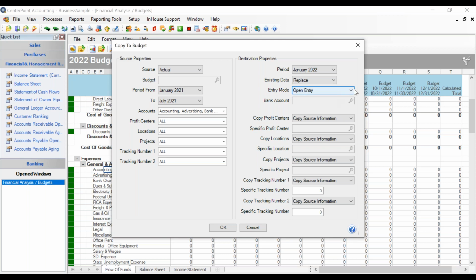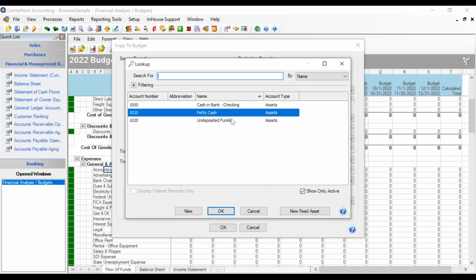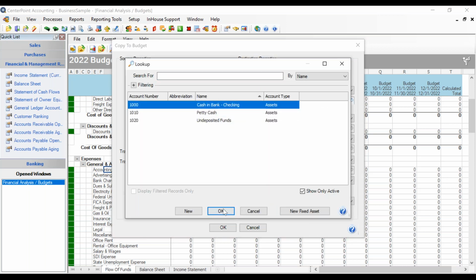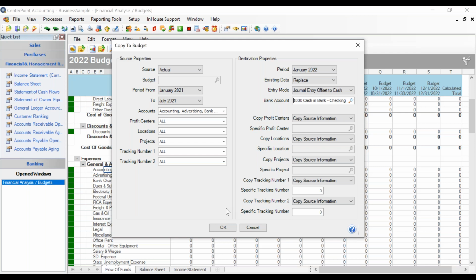Here's where you get to select, no matter what property you have the regular budget set as, whether or not you want this data to come over as journal entry offset to cash or open entry. I'm going to choose journal entry offset to cash, and then I'm going to choose the bank account that I want that to offset. Okay, again, you could choose whichever option you want with that. Usually you would do it to whatever property you have your budget set at.